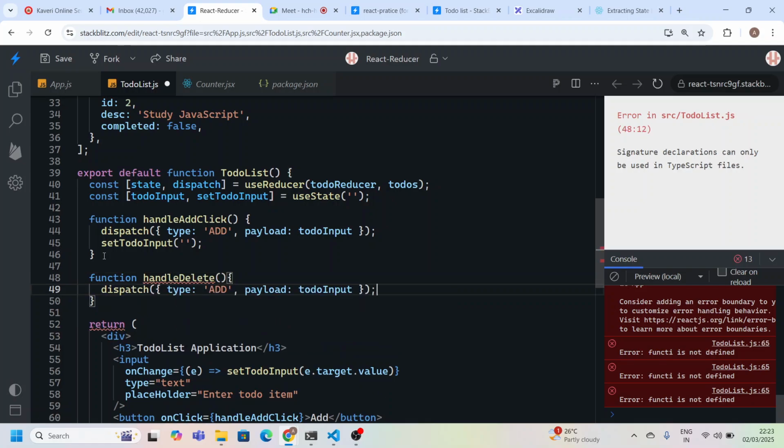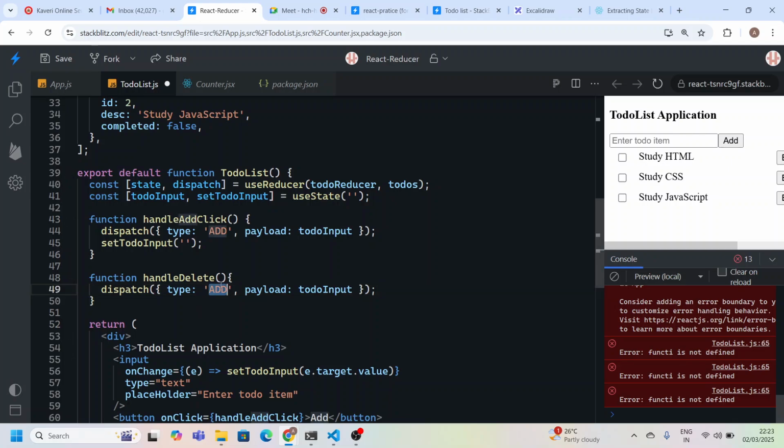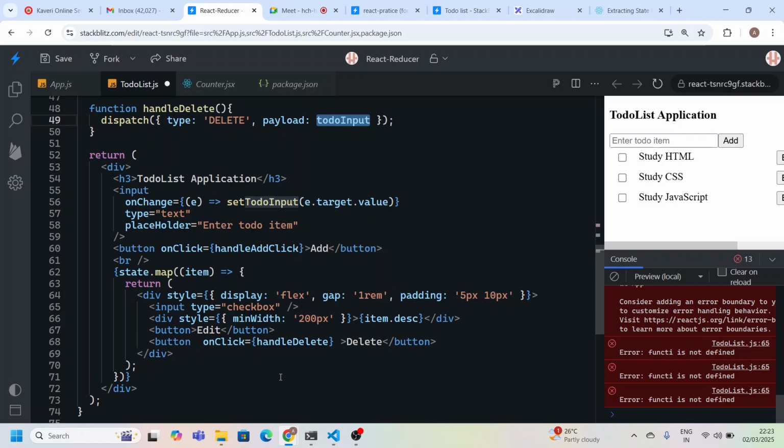Let me show you. Here, instead of type add, let's say delete, and the payload I should be passing to this particular function is whatever item I am looping through. I have to pass it, so that's why I'm taking a different way of writing this on click handler. Here I can pass this item. We generally write this arrow function whenever I want to call the function and also pass a value. So that's what this item is.